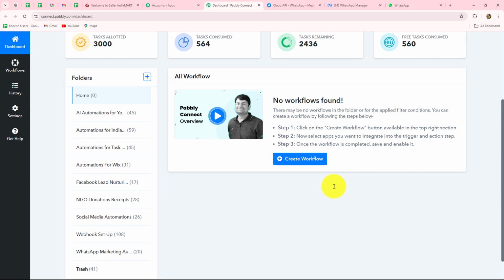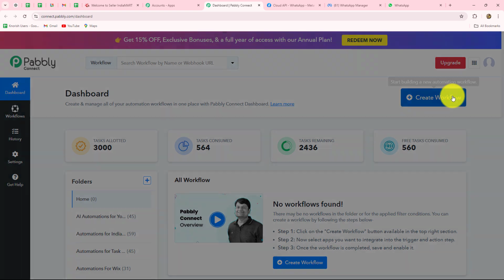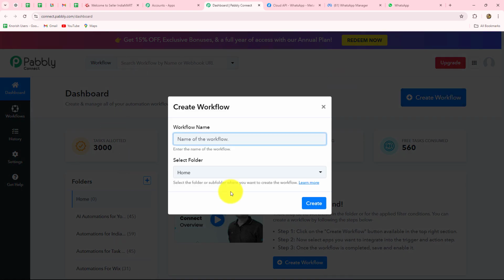And it has taken us to the dashboard of Pabbly Connect. On this dashboard, you will be able to find all the workflows which you have created. And to save these workflows, you can also create separate folders on the same dashboard. Now to create a new workflow, we have to click on this create workflow option. Let's do that quickly. And here a dialog box has appeared in front of us.